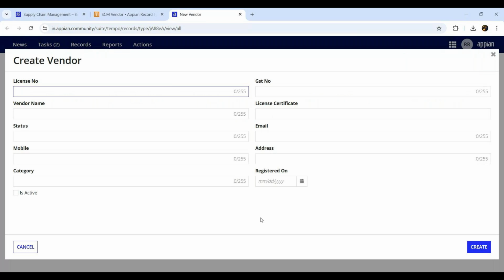Based on the data type you have selected for each field, it has created one simple interface for you. The license number, vendor name, status, mobile number, category, GST number, all these fields that we created, based on that it has created an interface for you.